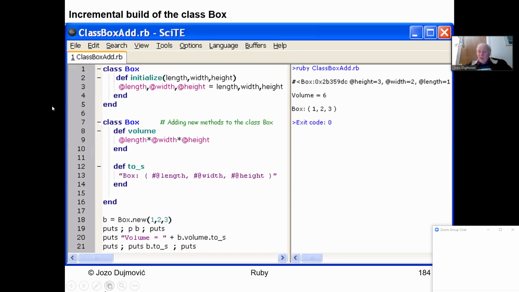So this toS is converting integers to strings. And after that, this toS here is not converting integers to string, but boxes to string. So this toS is my toS, and this toS is system toS that belongs to class Integer. The good news is that they are overloaded.